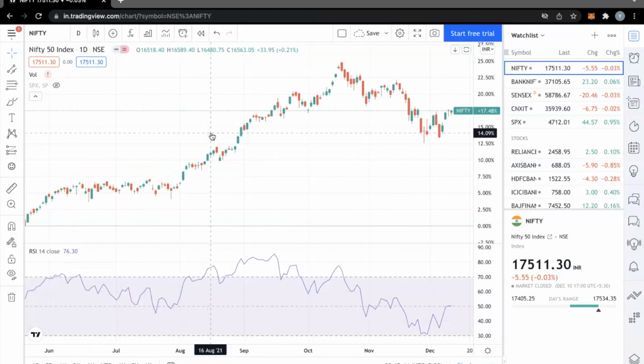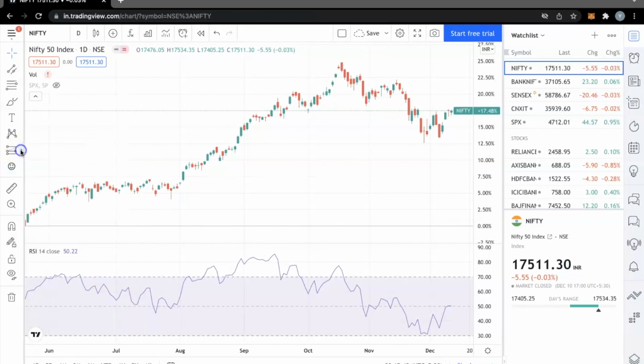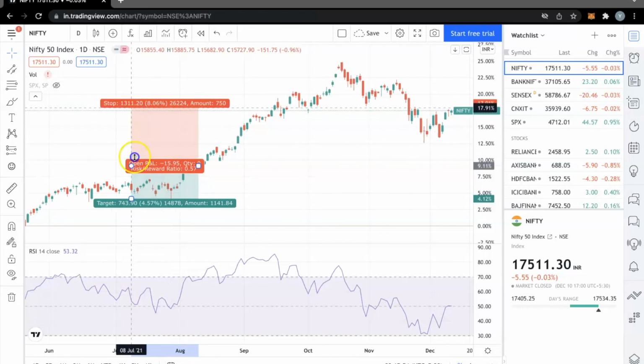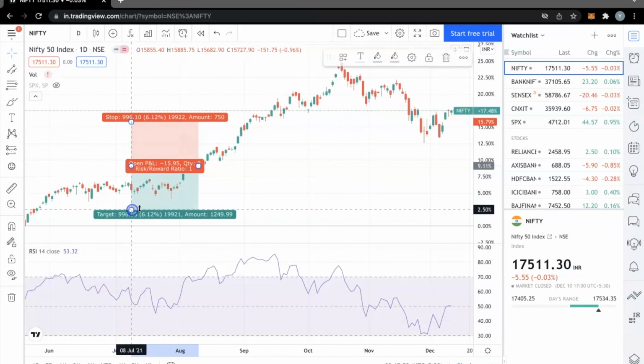So I'm going to remove this, and I'm going to show you another option which is for taking short trades as well. Here we go. It's the same thing, but it's going to be inverted. The stop loss is going to be at the top here. We can just manually change it to whatever we want it to be, and we can do the same with the targets. And this is again going to show us our risk reward ratio, our stop loss, and our target.